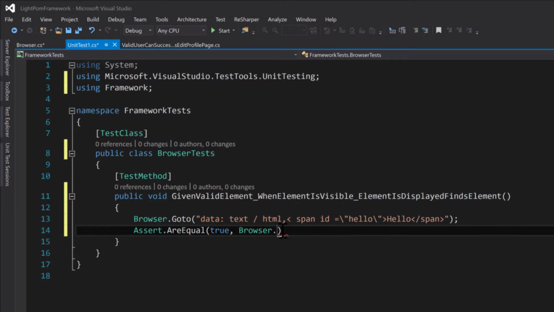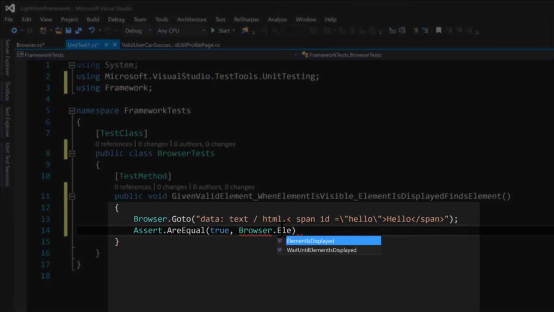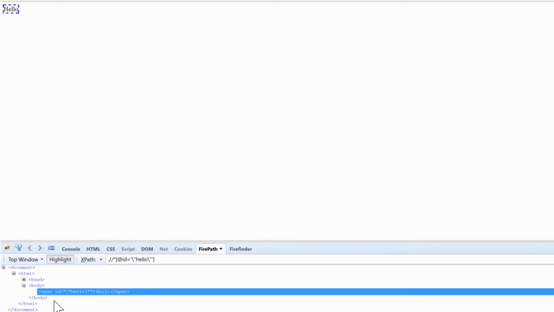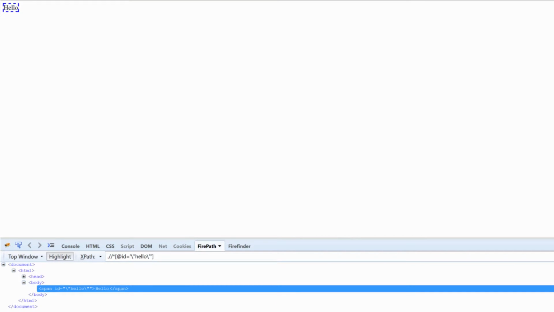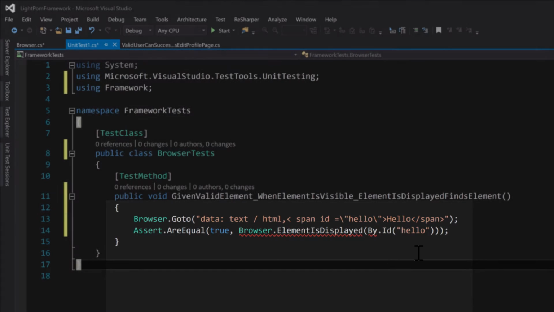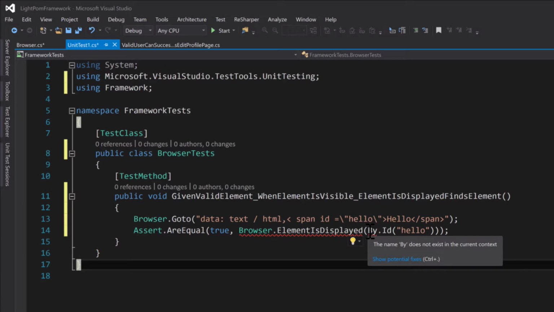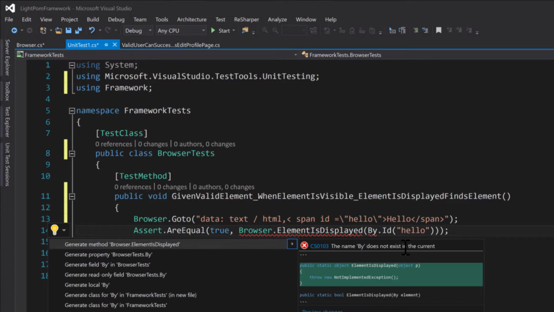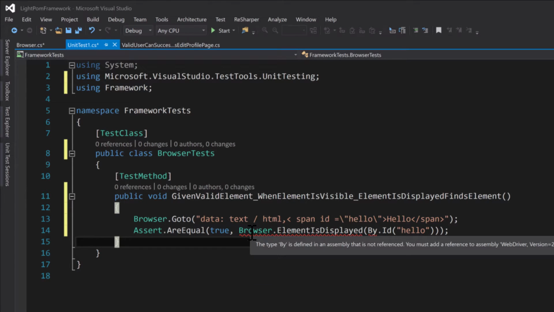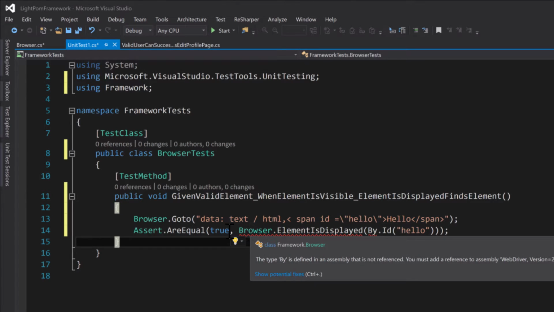Element is displayed. And now which element? So if we go back to our Firefox, we can use ID equals hello, right? Like that. And you guys can see that this is complaining about this. Control period will solve my problems. It will not. And actually, if we hover over here, we also see the type by is defined in an assembly that is not referenced. You must add a reference to assembly WebDriver, which is perfect.